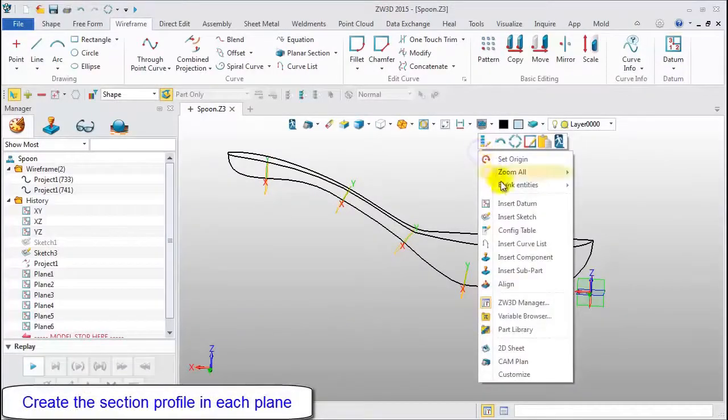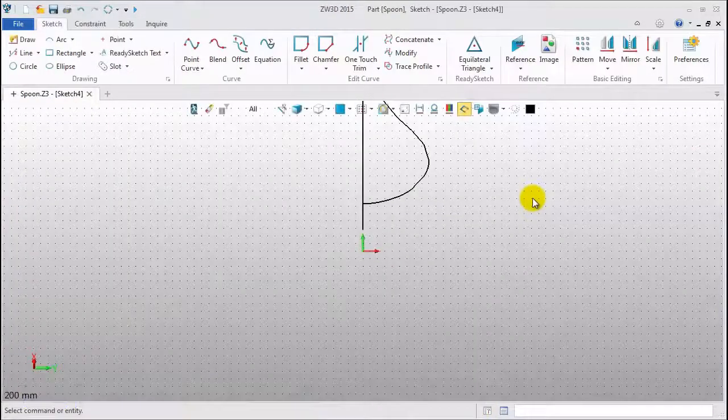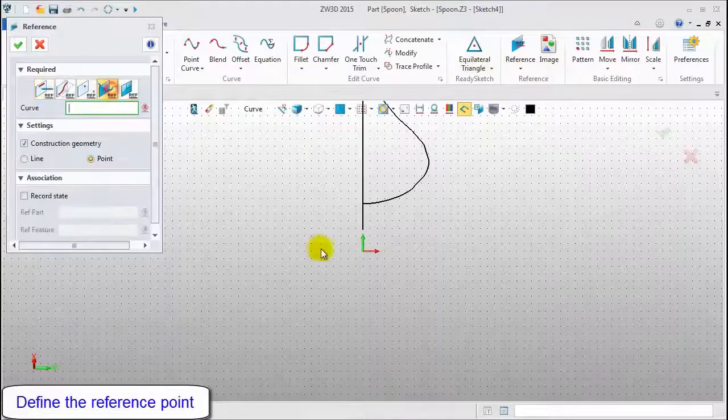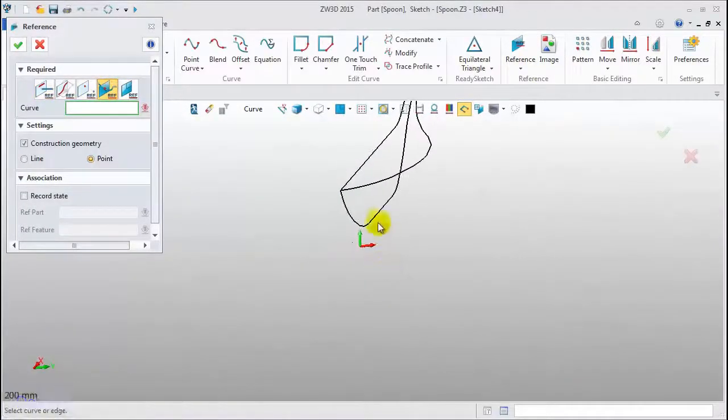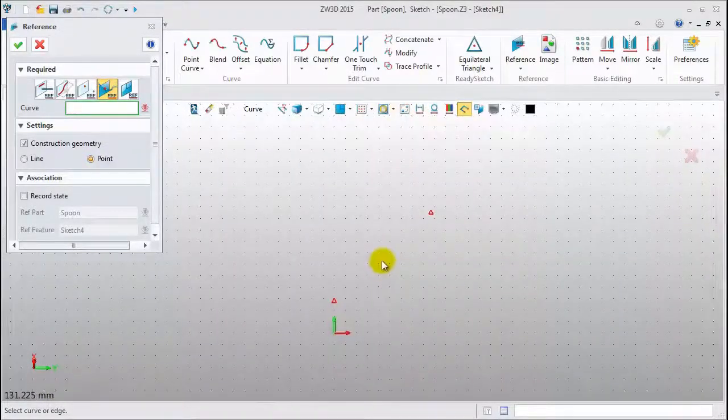In the following, draw the section profile in each plane. Click the reference command to define the reference point. Pick a curve to get the intersection point. Click Plane View and Show Target.